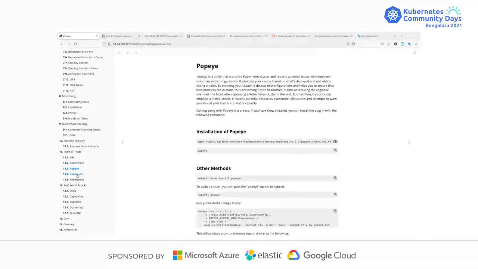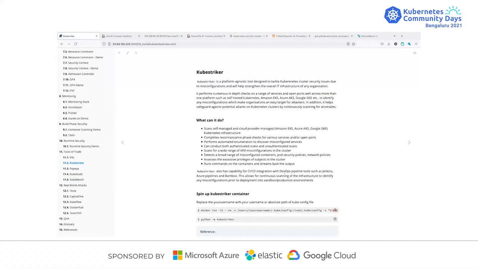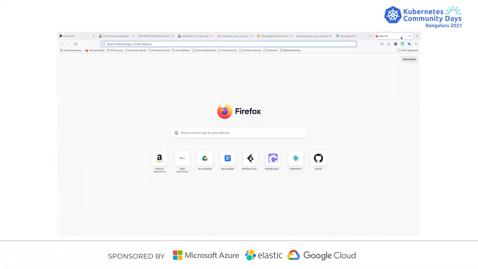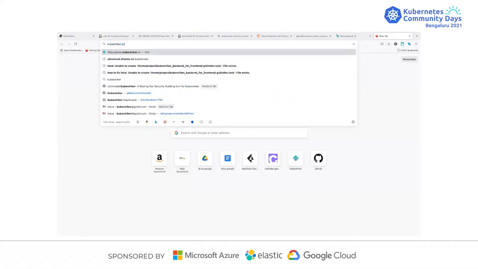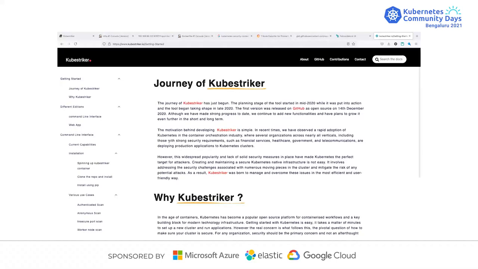You can also try two other tools like Kube Audit and Kube Bench. There is one more interesting tool called Kube Striker. Let us see what Kube Striker does. Kube Striker is a platform agnostic tool, and there's a website for it called kubestriker.io. There is a documentation page for it. Basically I started building this tool towards the middle and end of 2020.